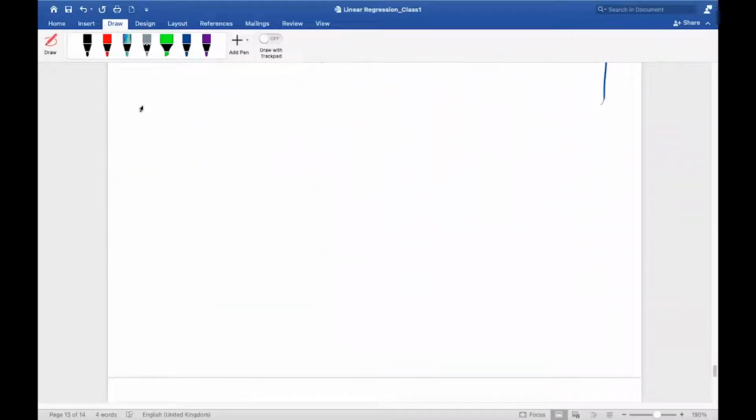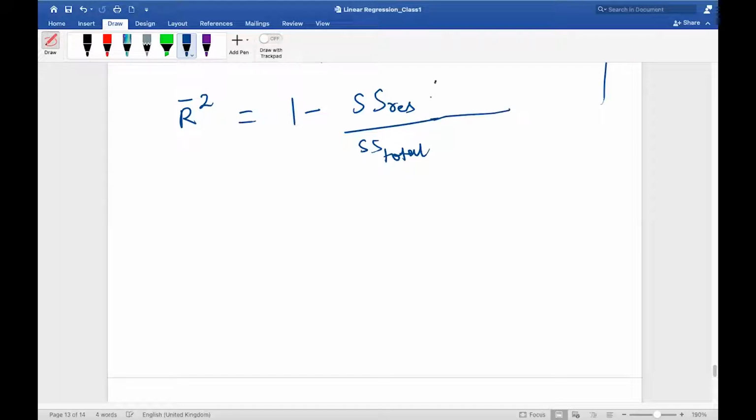Now comes the part, how is it done? First of all, it is denoted like this: adjusted R square, R bar, and then square. This is just a notation. Again, you need not know the formula, but I'm writing it. So SS residual upon SS total, that was our R square concept. But if we divide by degrees of freedom, DFE, and I'm coming to that, what is this? And this is total degrees of freedom.